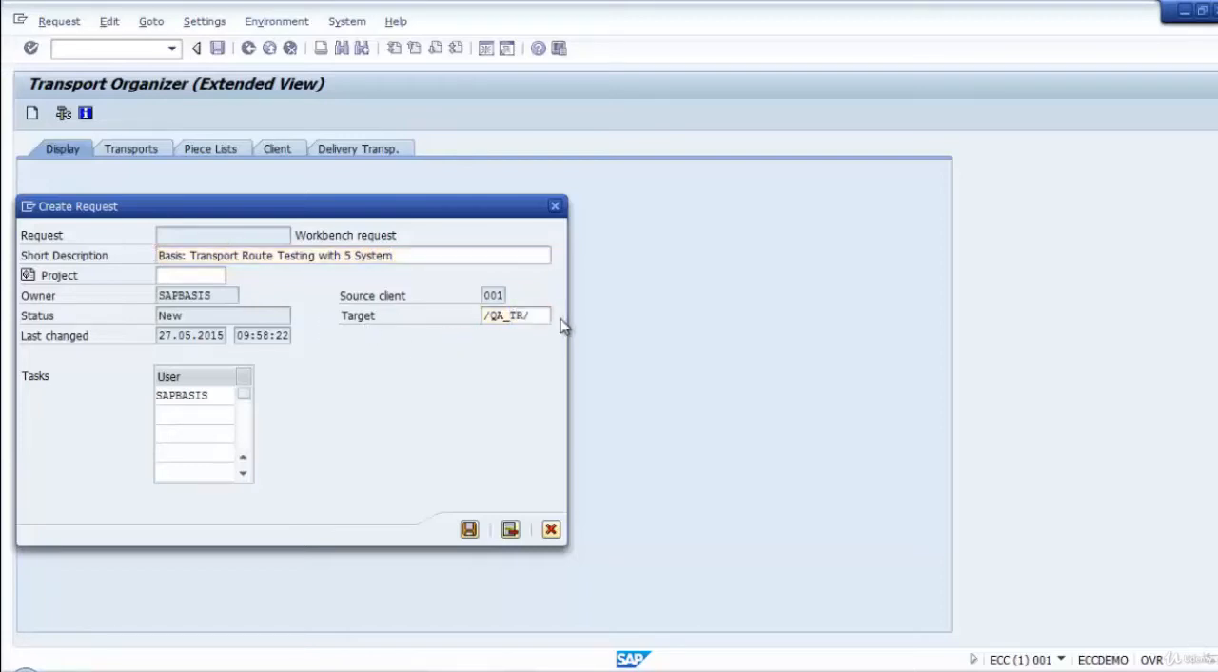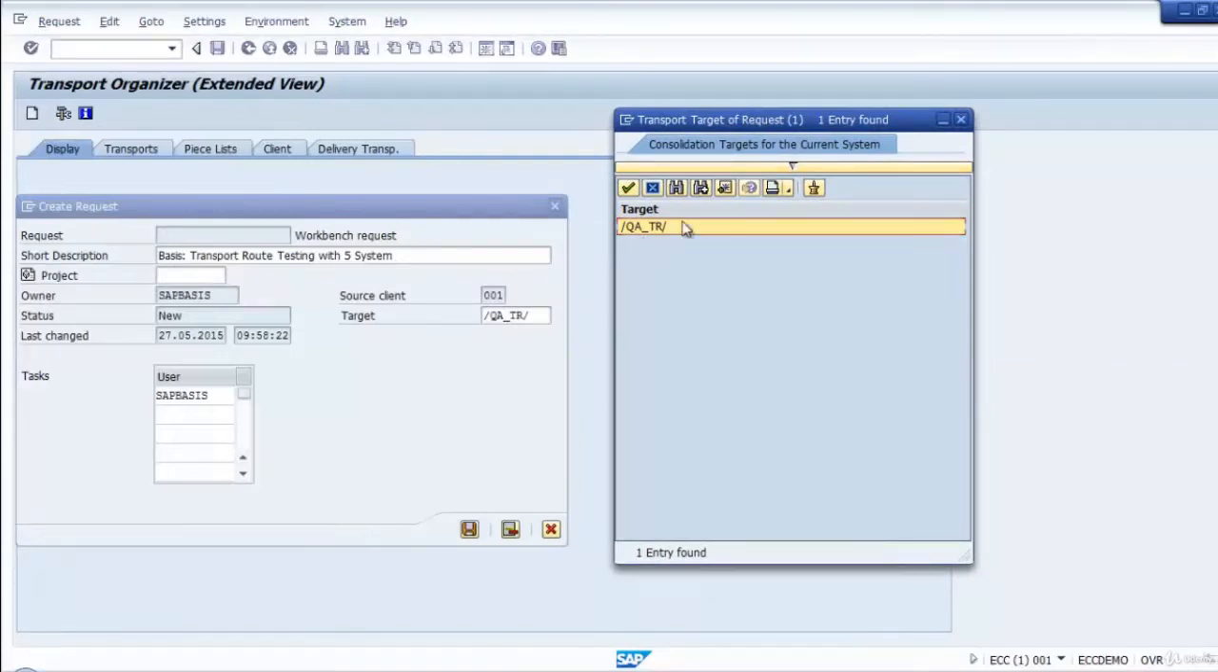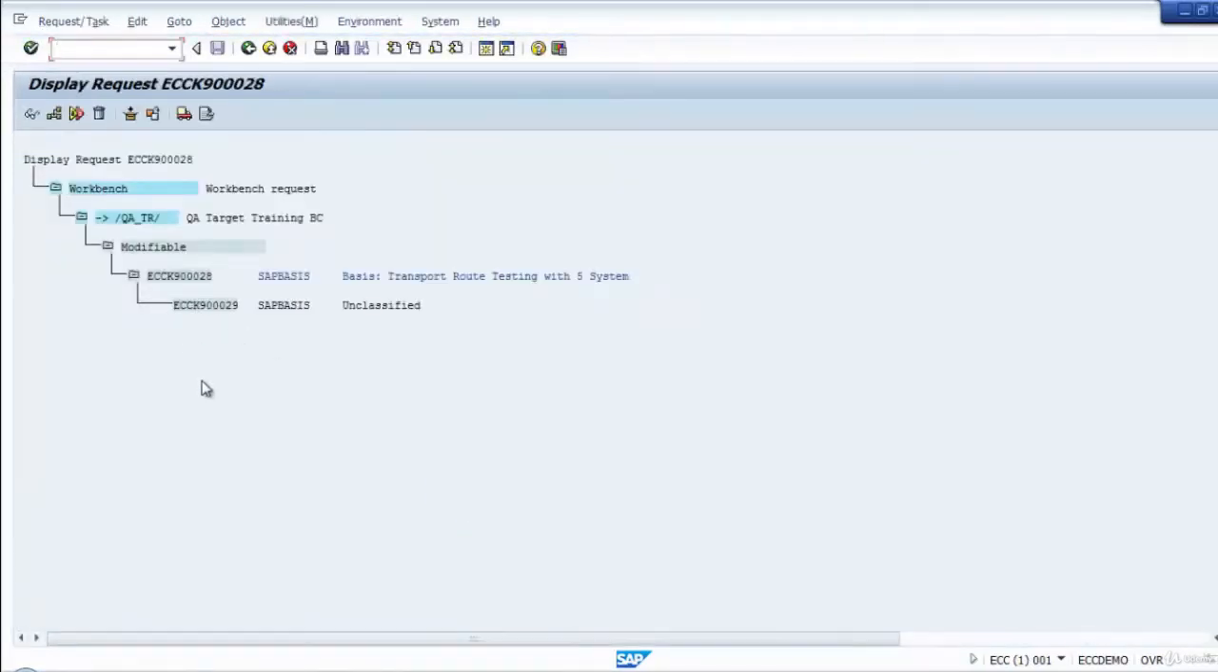Now here you can see the target. Before it was ECQ by default because that was the consolidation route, and here we have a target group. This is the consolidation target. Okay, so we have a target group. We can select the target group and save it. Okay, now we have created it. We will not add any objects here. We will simply release it like that because we just wanted to test. So this is not classified. I will delete this one.